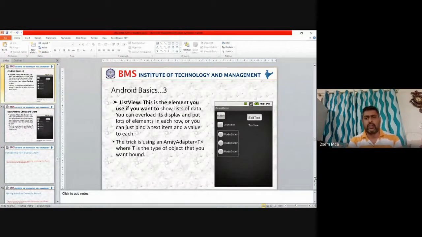Sorry, that's a list view, and you can see in this particular screen how a button has been placed, how a checkbox has been placed, and the edit text, how a text view is below the label, and this is a list which has been displayed with the radio buttons, like that. You can have these particular components on a screen. The trick is using an array adapter, where T is the type of object that you want to bind with these particular items.